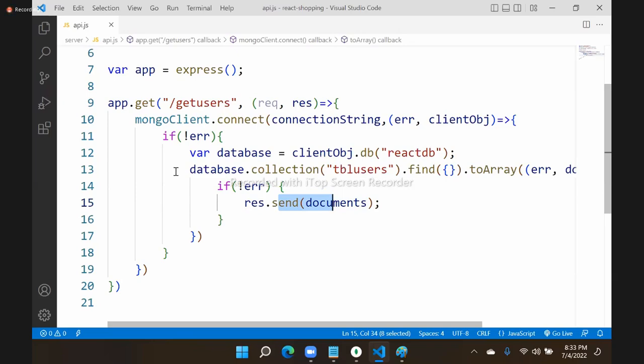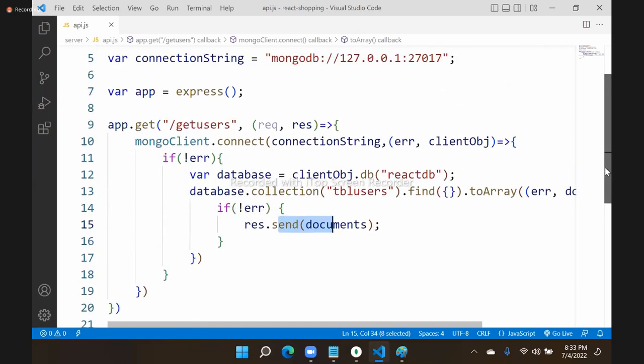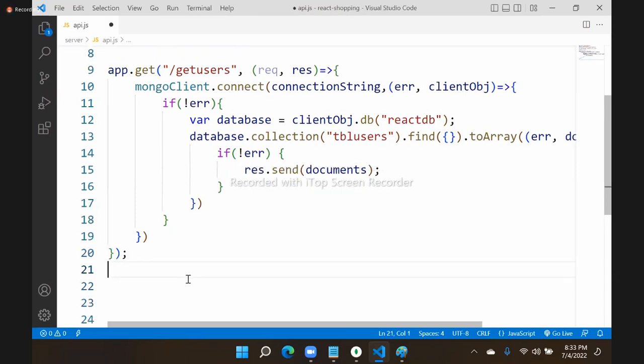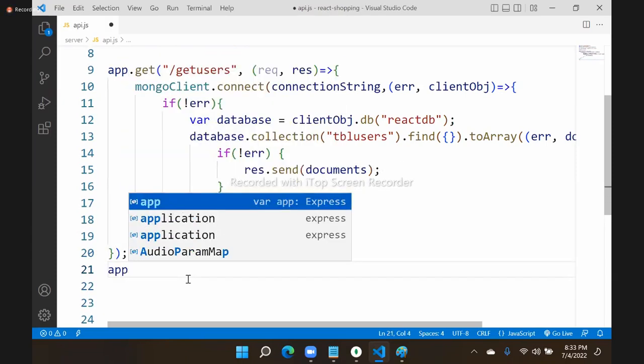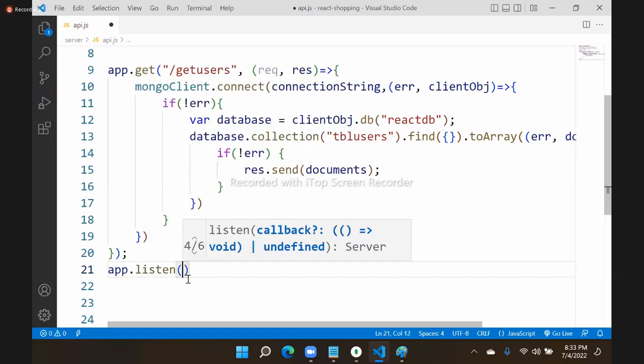Let's test up to this first, right? Now the API is ready. Then the API has to start. That means we have to host it on a server and it should start. Then we have to use the method app. App is ready. App.listen. So listen on which port number? You have to define the port number. We will give port number 4000.